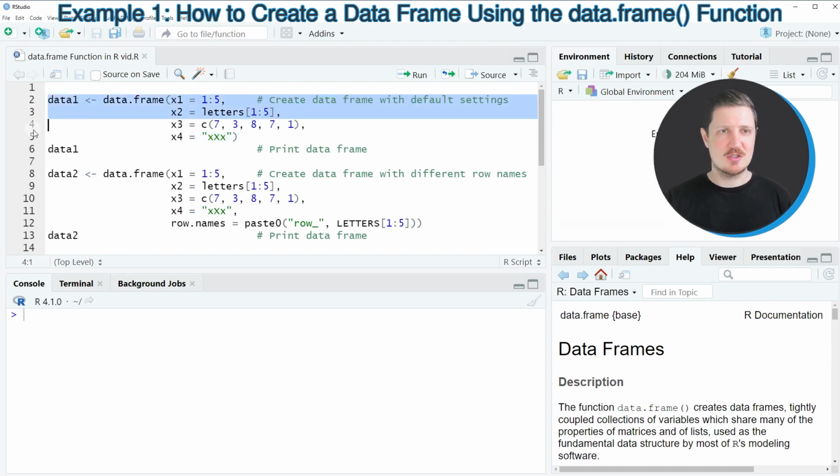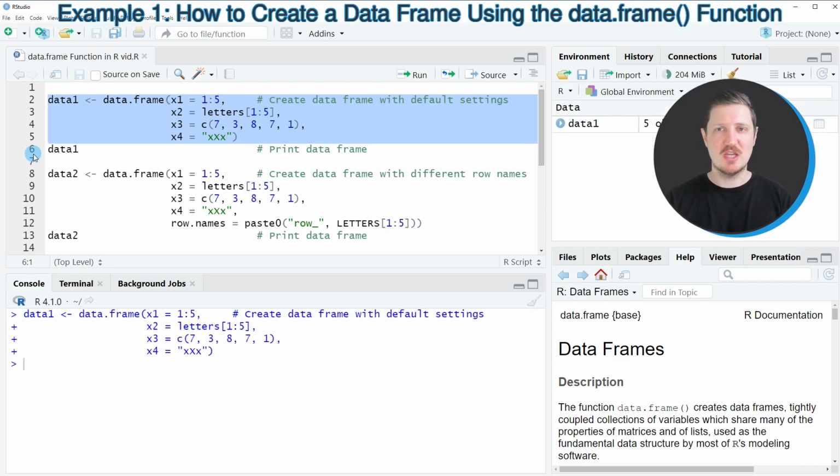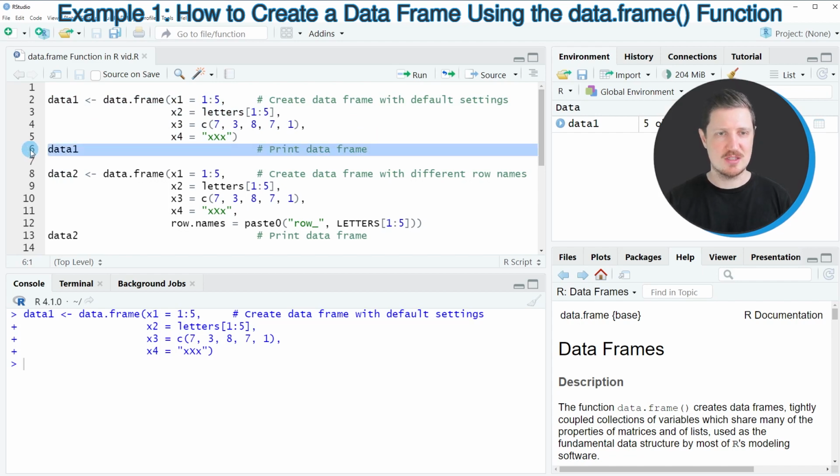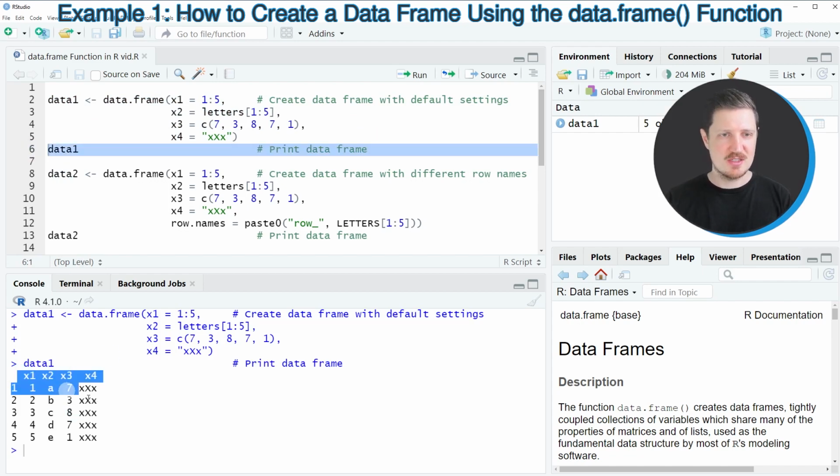After running lines 2 to 5 of the code, a new data frame object is created, which is called data1. You can also see this data frame appearing at the top right of RStudio. Now we can print our data frame to the bottom in the RStudio console by running line 6 of the code. Then you can see that we have created a data frame containing 5 rows and our 4 columns x1, x2, x3 and x4.